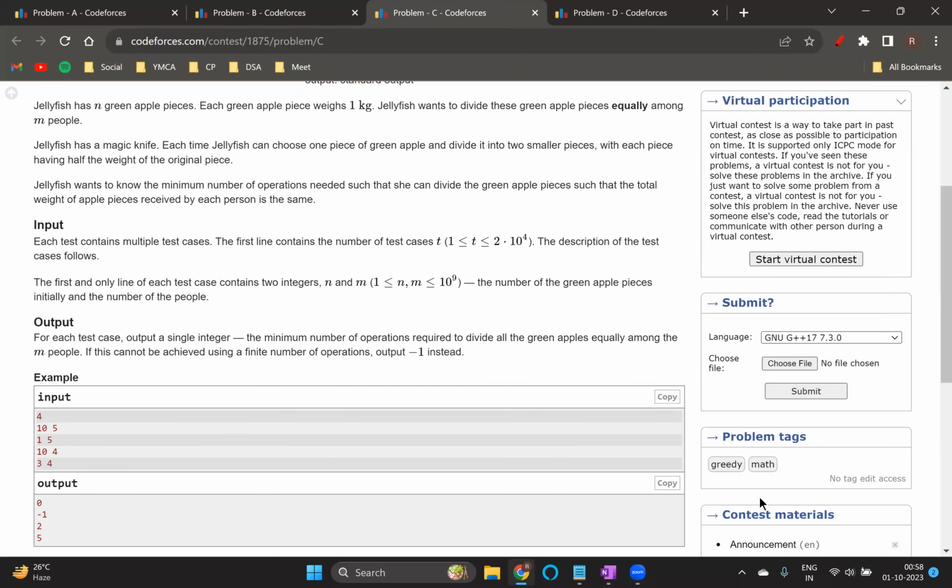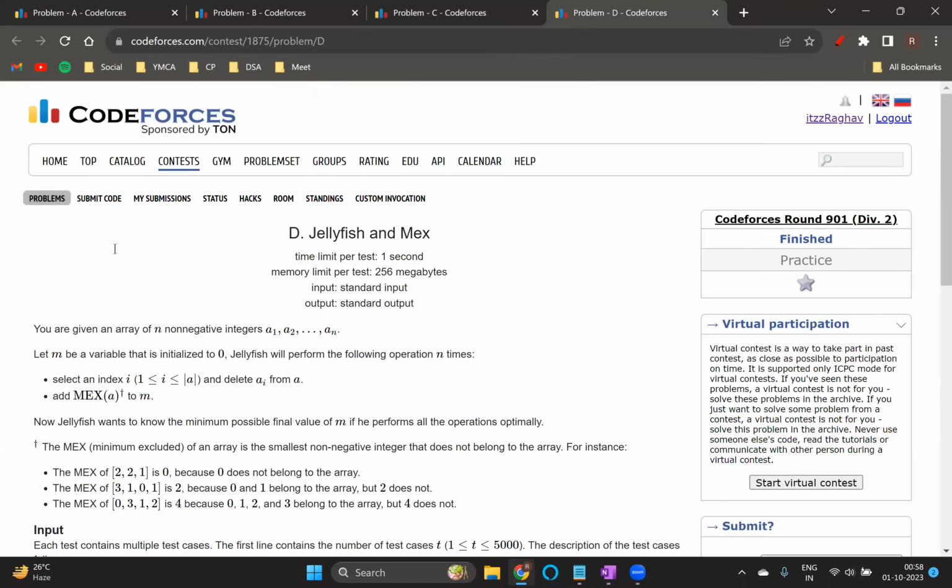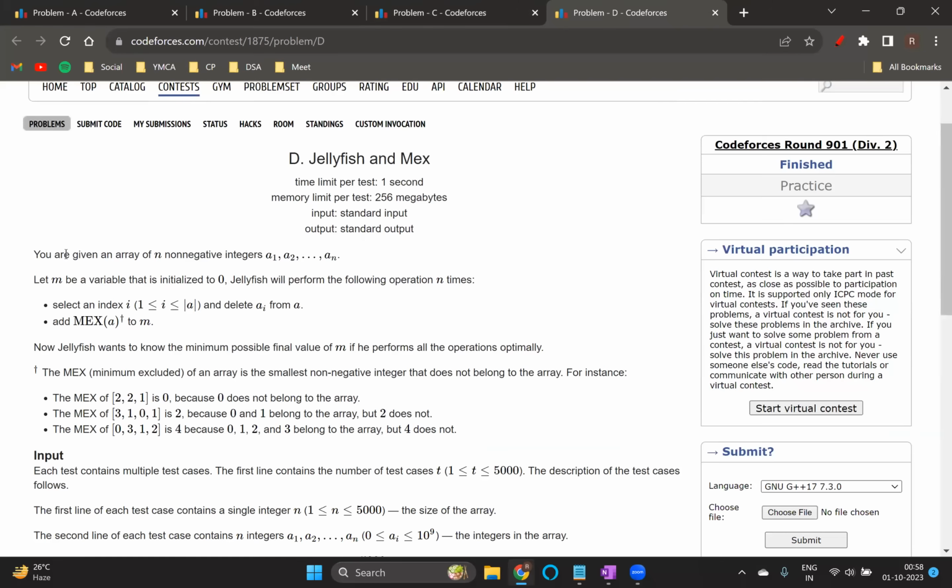Now coming to the D problem. The D problem is Jellyfish and MEX. In this problem, you are given n non-negative integers, and m is a variable initialized to 0 at the start. You will have to make n operations. In every operation, you choose an element from the array and delete it. After deleting it, whatever the MEX of the array is, just add that to your m.